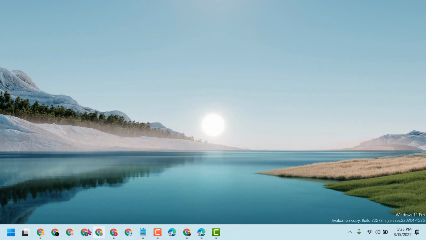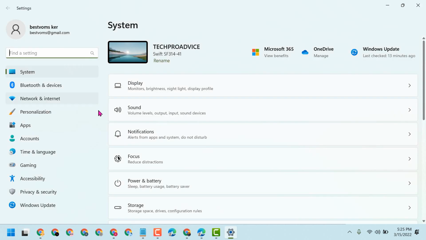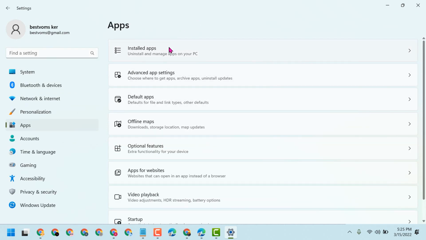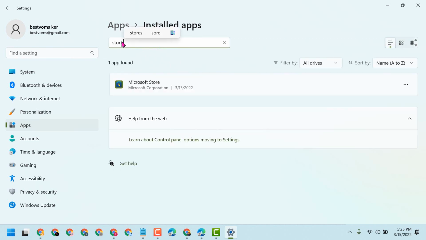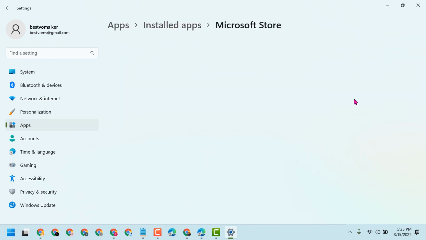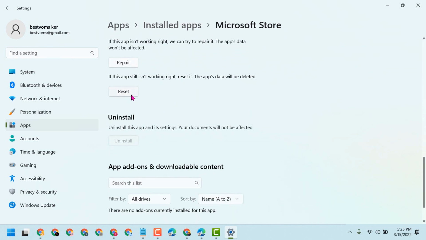And another method, you can clear cache in your Microsoft Store. Click on Start, Settings, Apps, Installed Apps. Now find out Store. Click on these three dots, Advanced Options. Then click on Reset.